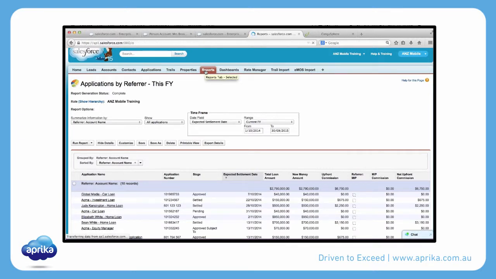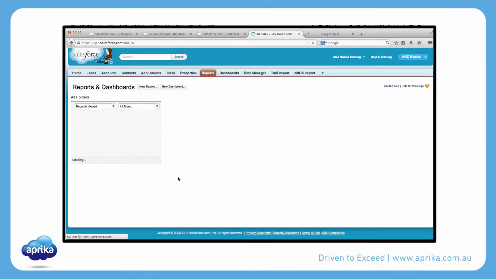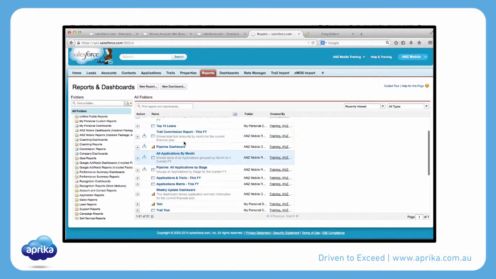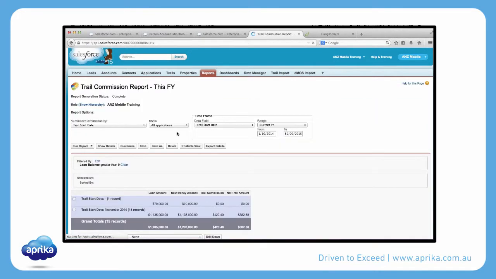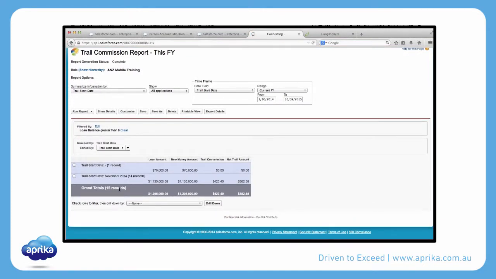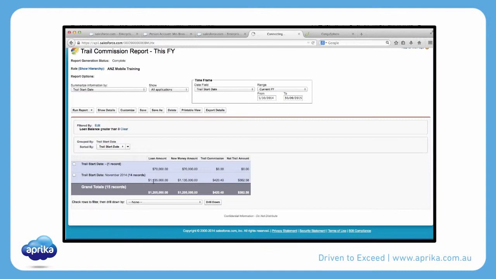And if we look at one of the trail reports, trail commission this financial year. This is one of the new ones as well. This is just a summary. It's going to show us month by month how much money we've got in commission. So the loan amount, the new money amount, the commission amount that we've received on that.